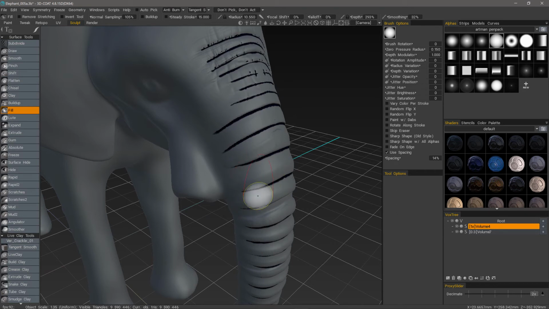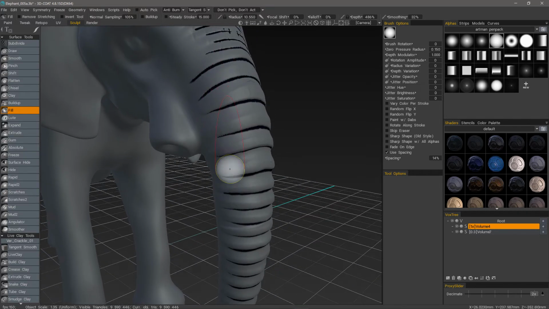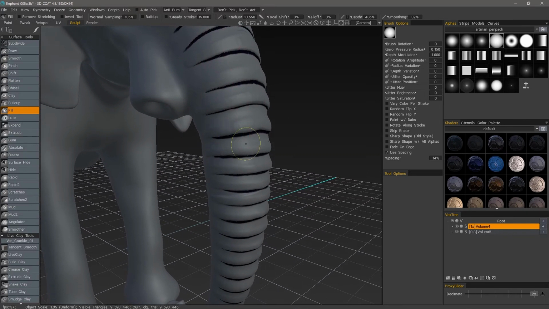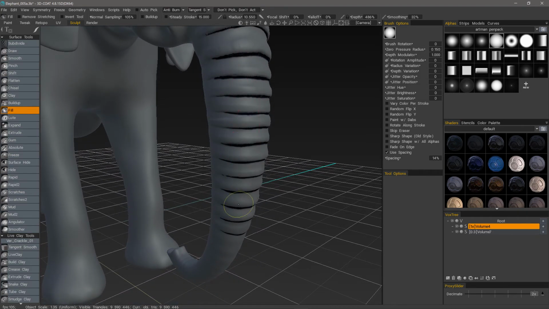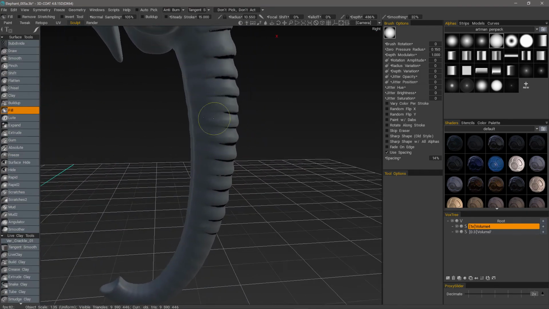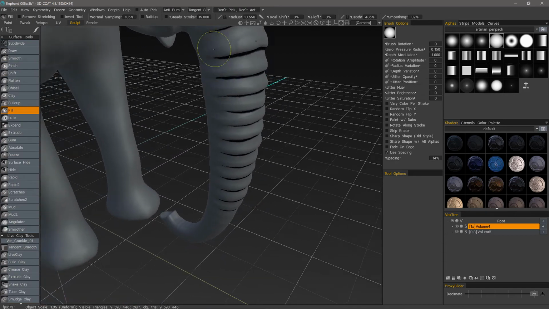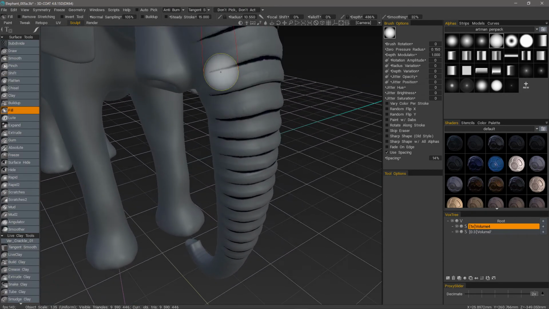With the fill brush in either voxel mode or surface mode, you may want to exaggerate the depth limit. So I can just go ahead and fill while rotating about the model.